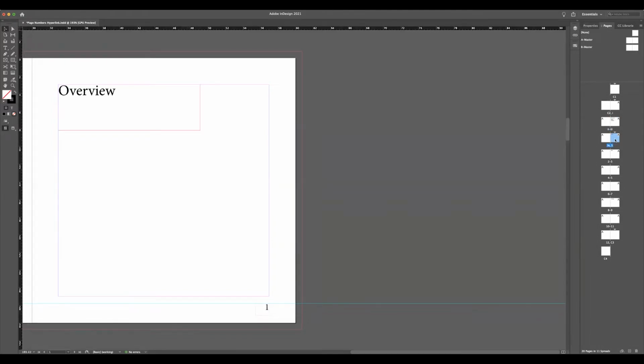Then I've set up overview on page 1. I've set up history on page 3. I've added font designer on page 9. Sections usually start on the right-hand page.